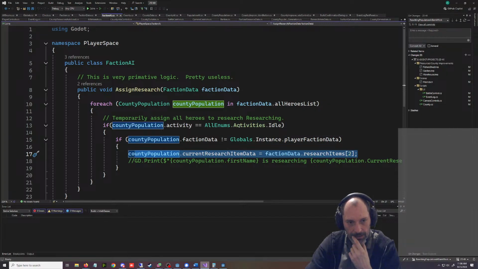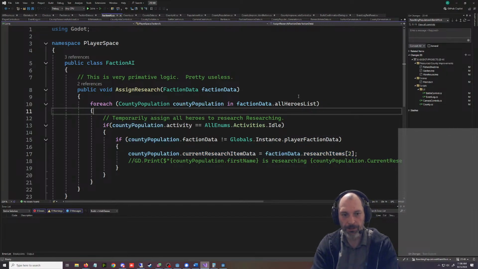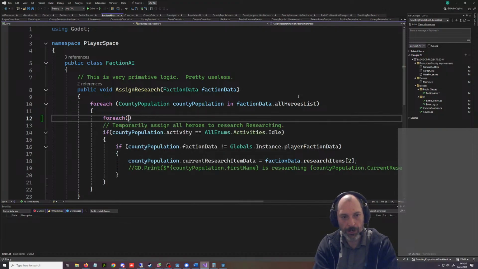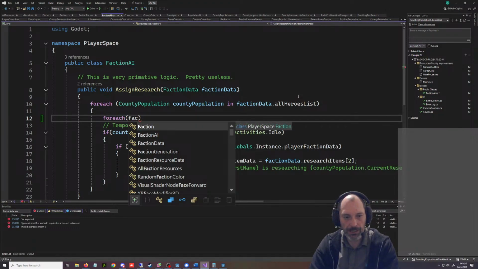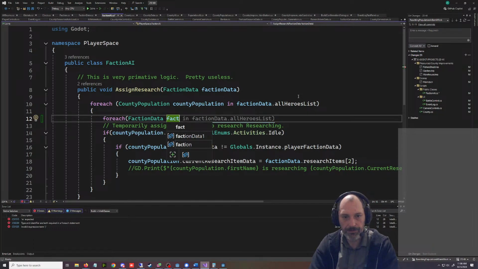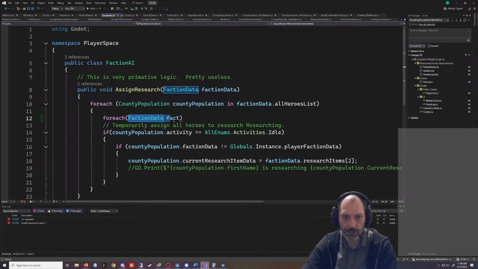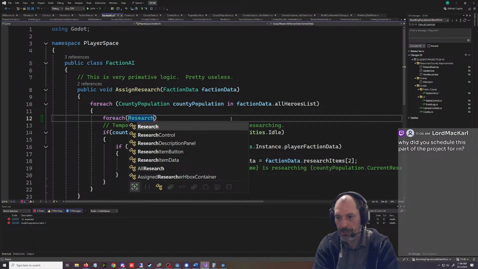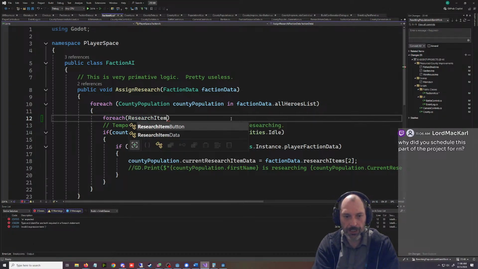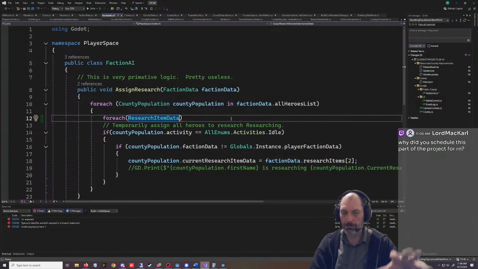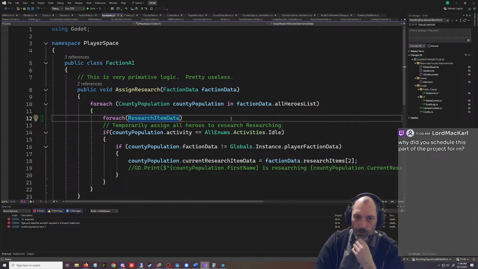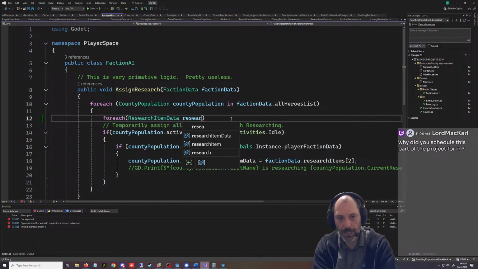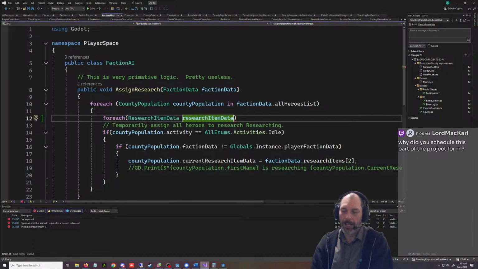So for each one of these, then we'll put another for each in here. For each faction data. Oh no, we already know in here. For each research item. Originally, I wanted to make this much more robust, but I don't think it's important right now.